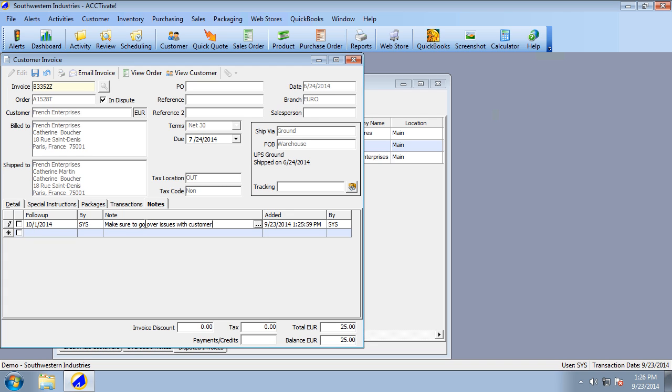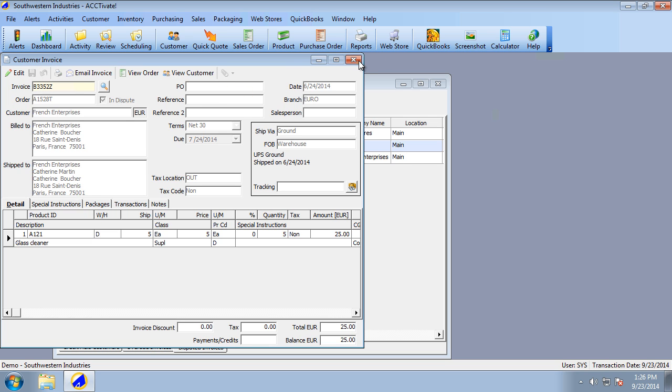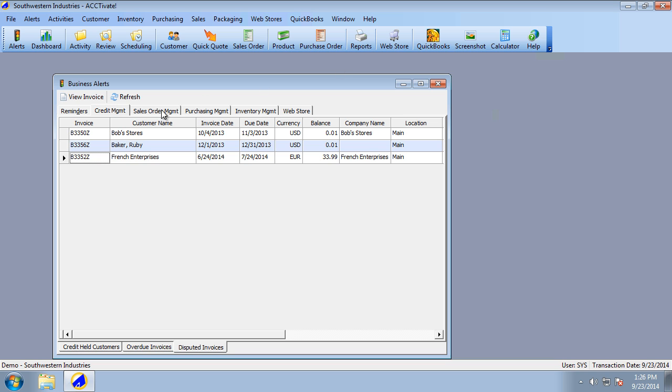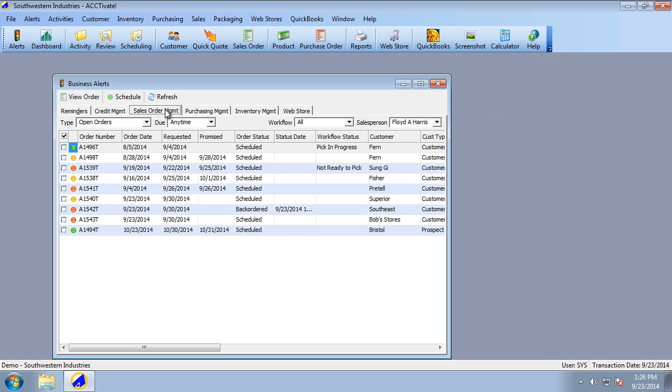We'll say make sure to go over issues with the customer to see if we can get that invoice out of dispute and possibly paid. All right, and then we'll go to the sales order management.